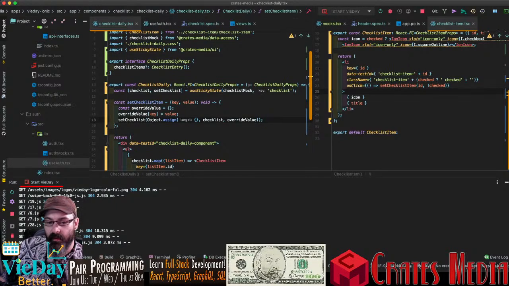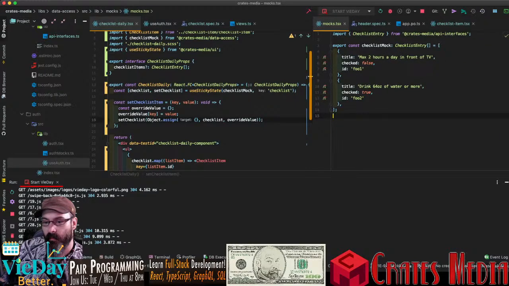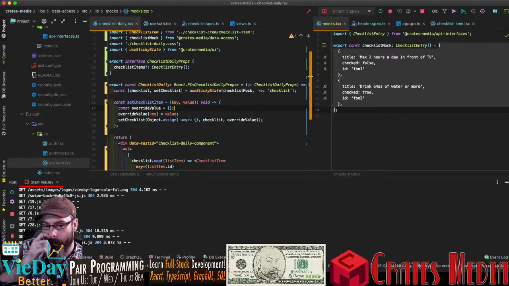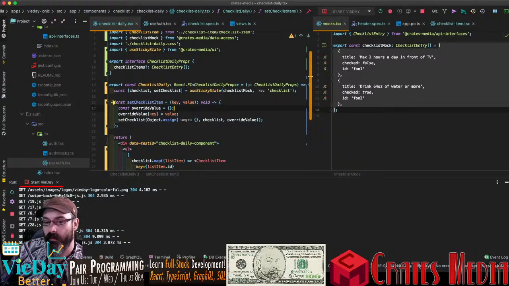I think what's happening here is that something about the set checklist assign just isn't doing what I think it's supposed to. So let's look at our mocks. We know what the checklist entry is supposed to look like, and immediately I think I see the problem. What we need to do is find the item in our array that needs mutation and write to that. That's where I screwed up. So that's going to make this a little bit different. Here's how I'll do this.